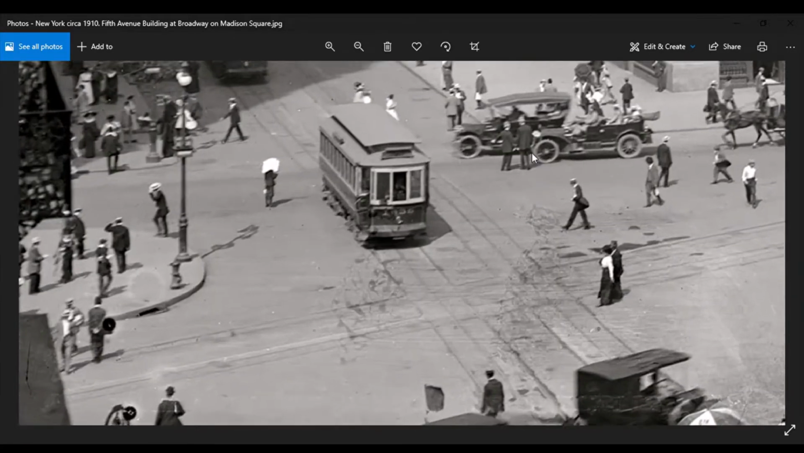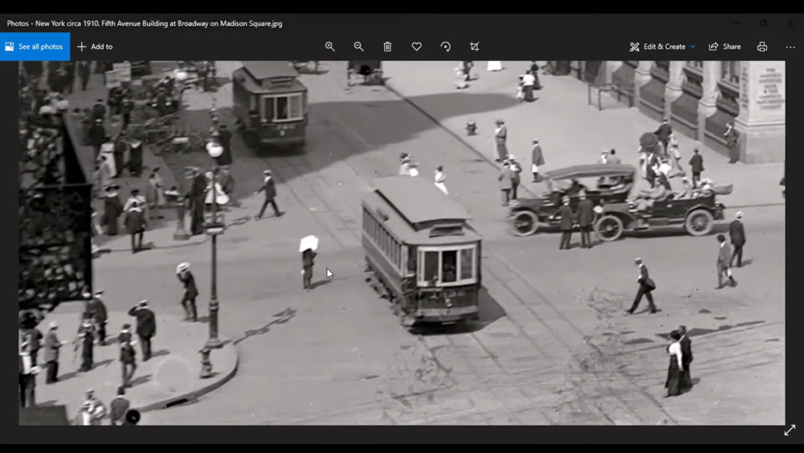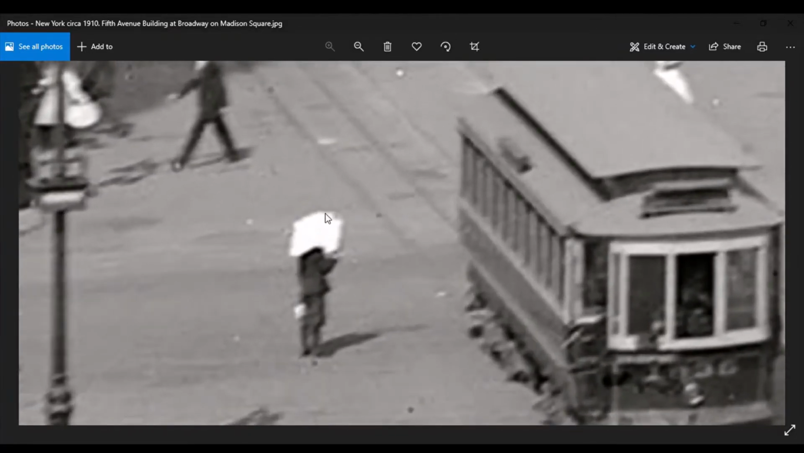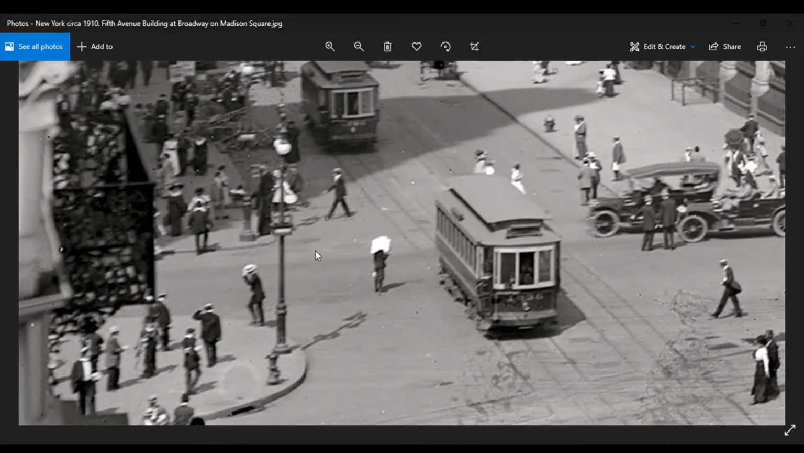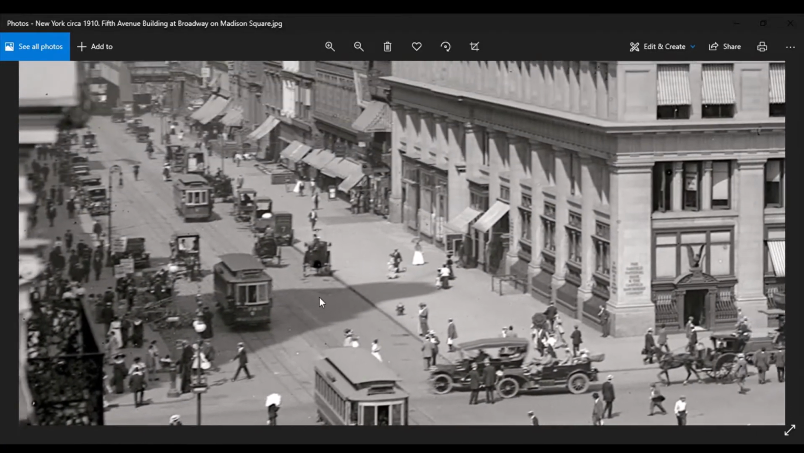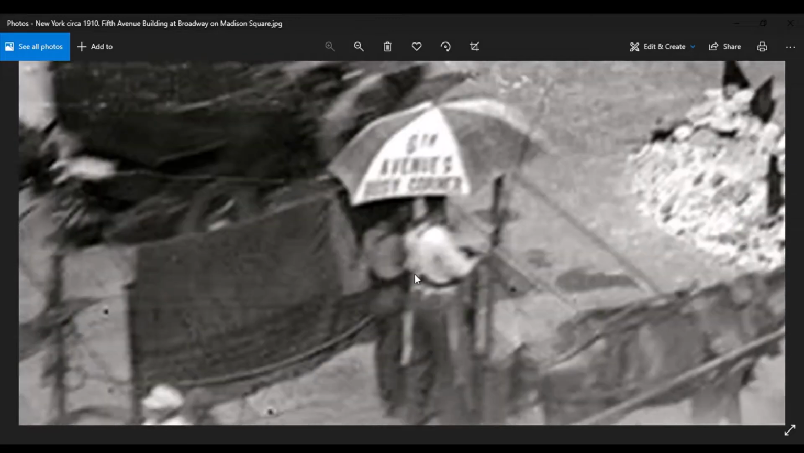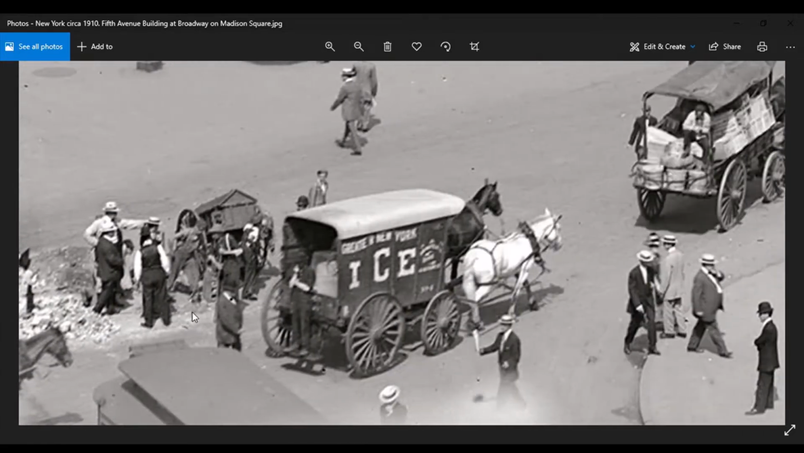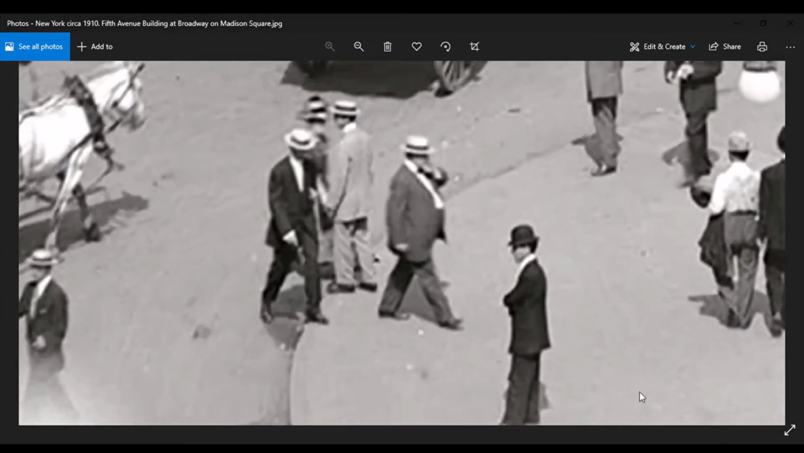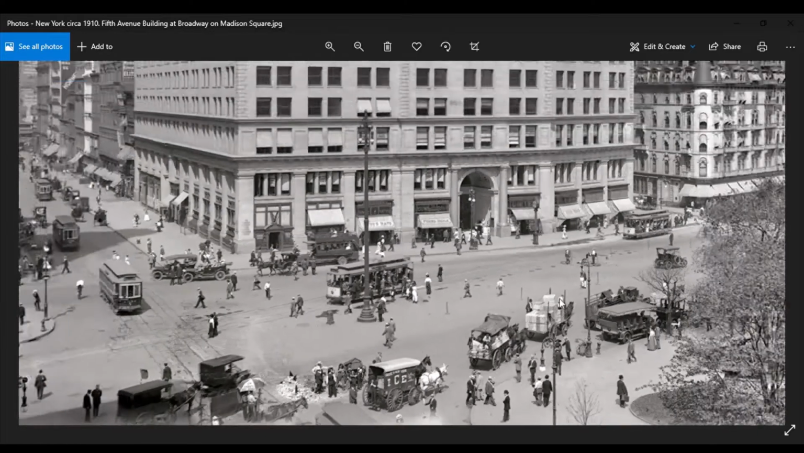I don't know, Boss Man's in there somewhere. There's the Popo. Looks like they scratched him out. I don't know what's going on there. Well, I say that's Boss Man right there. Okay.